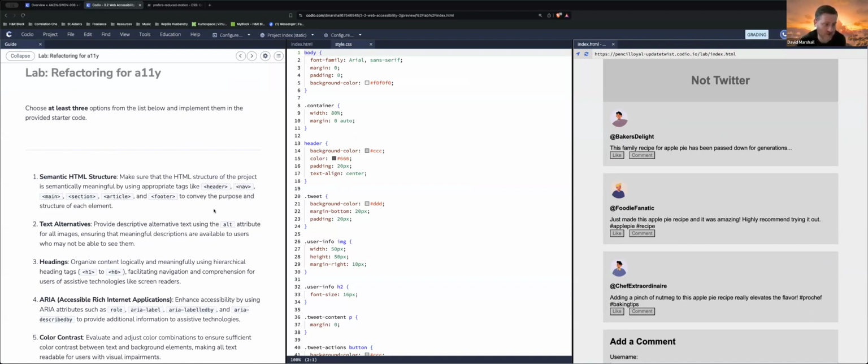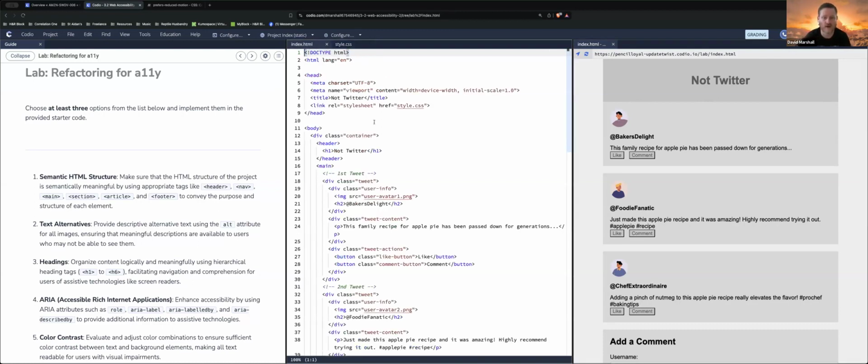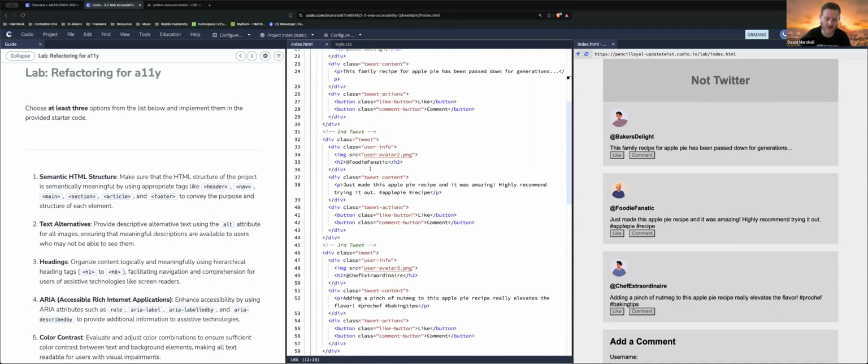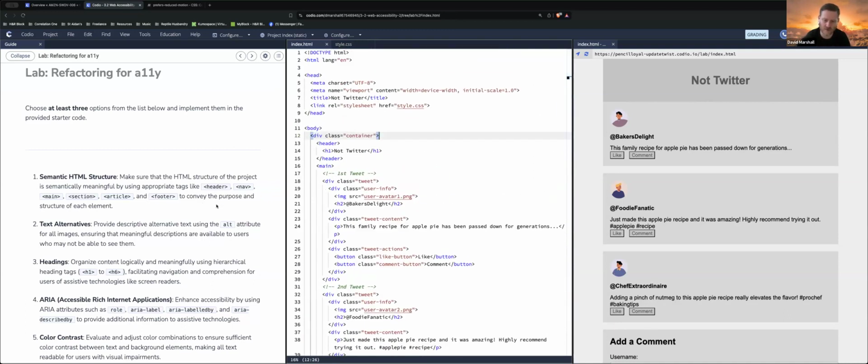So the first one is semantic HTML. Let's make sure that the HTML structure of the project uses actual semantic HTML elements, like a header, nav, main, section, etc. The entire page should be refactored, right? What we're not looking for is just making a new header and then we're done. There is a header here, but you really should be redoing the entire thing to have those elements in there.